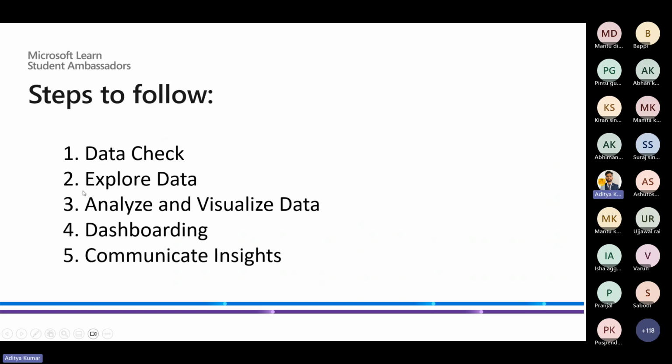What are the steps you have to follow? Firstly, you have to check the data. Secondly, you have to explore how the data is varying. Third, you have to analyze and visualize the data. Fourth, the dashboarding, which you can do in Power BI. And at the last, you can communicate insights to the owners or, let's suppose, your managers.